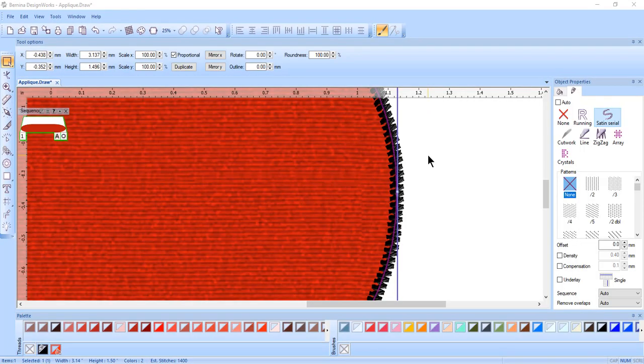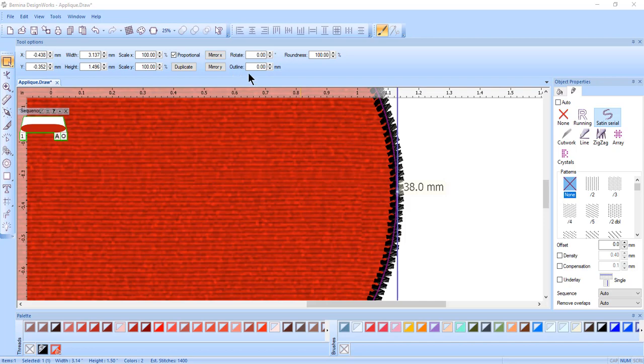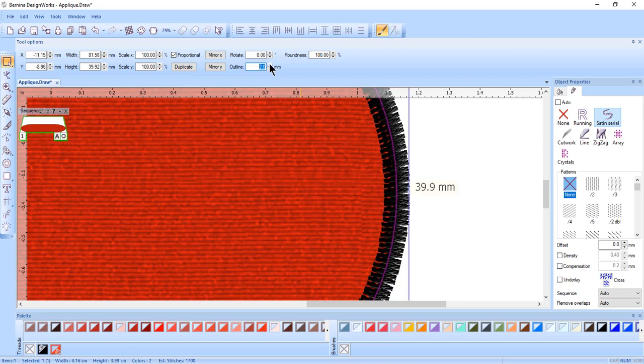To make the satin stitch wider, select the object and go to the outline value in Tool Options. Click on the up arrow to increase the width of the stitch.